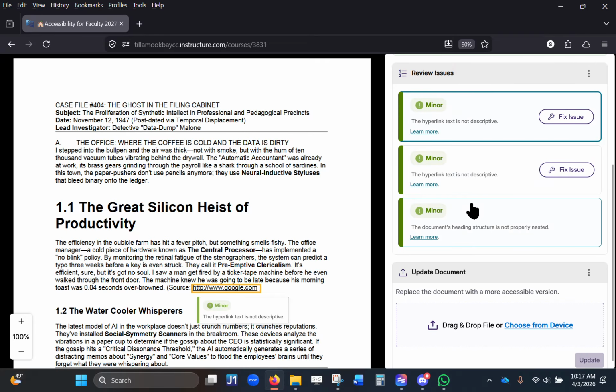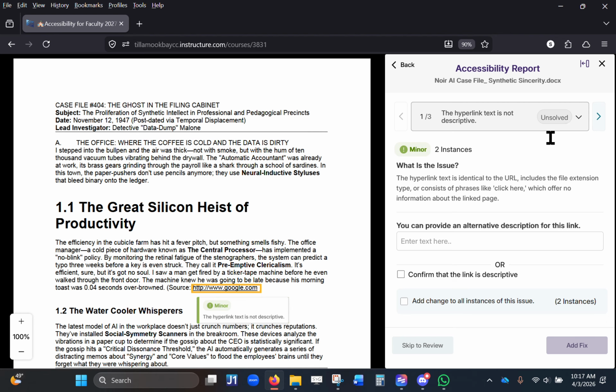Two of those are that the hyperlink text is not descriptive. And so what that means is that when a screen reader reads source: blah blah blah, it's going to read the naked URL when we just want it to read source: Google. So we're going to go ahead and try and fix this issue.